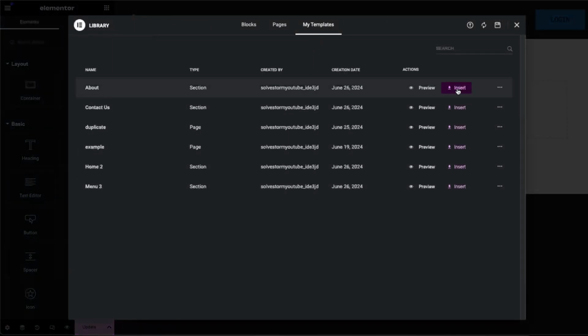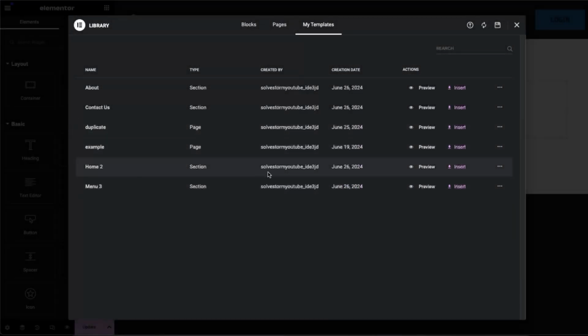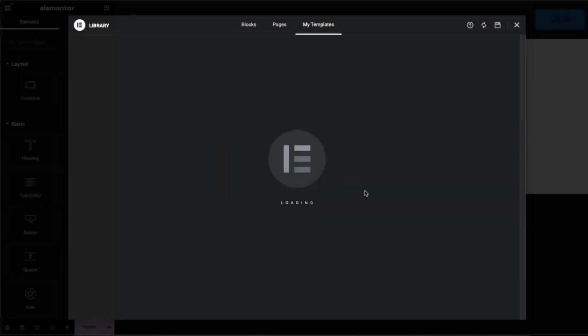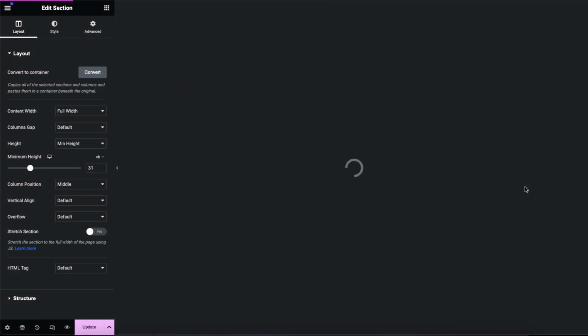Now let's insert this home. Where is the home? Here it is, home page. Apply it and insert it here into the home page. And here you have it.